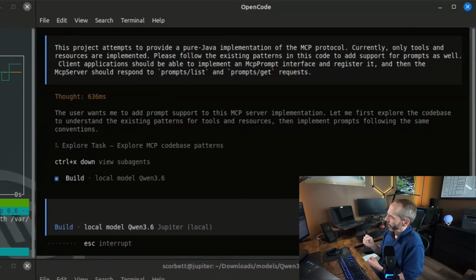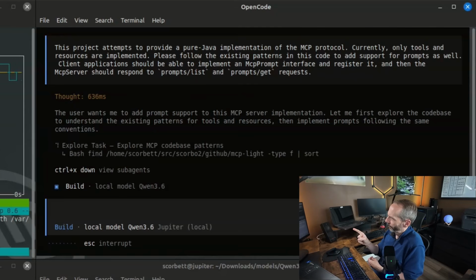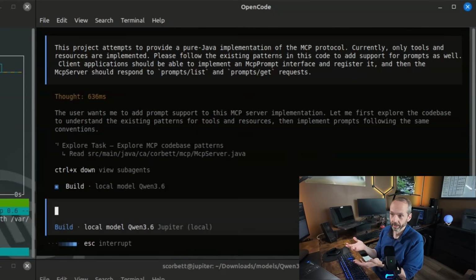Oh, you know what I forgot? I forgot to mention this library has a built-in demo application, an example application that exposes example tools and example resources that we can test with MCP Inspector. I forgot to mention that, and suggest that this thing should also modify the example application to provide an example prompt that I can retrieve through MCP Inspector. Let's see if it figures that out.